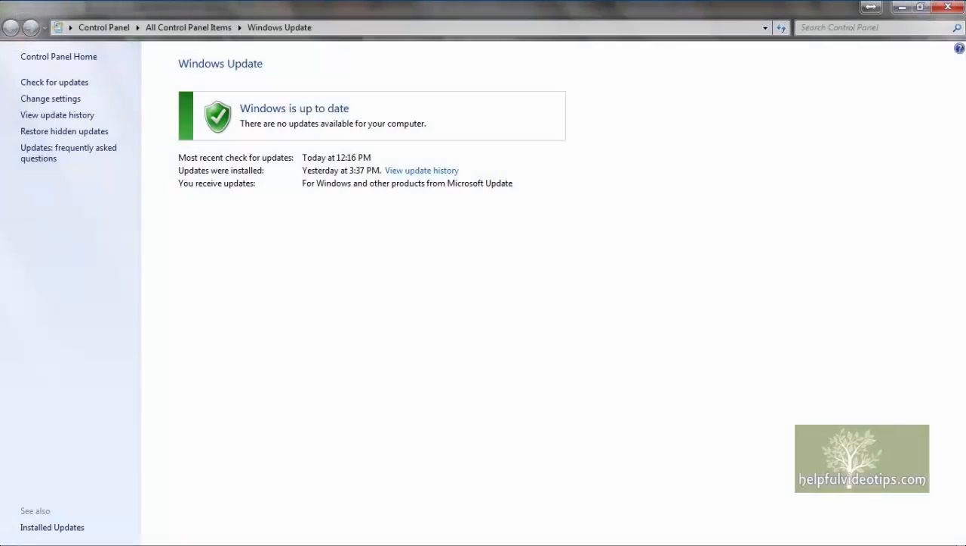In this video, we reviewed how to use the Windows Update tool in Windows 7 to keep your operating system and other Microsoft software up to date.